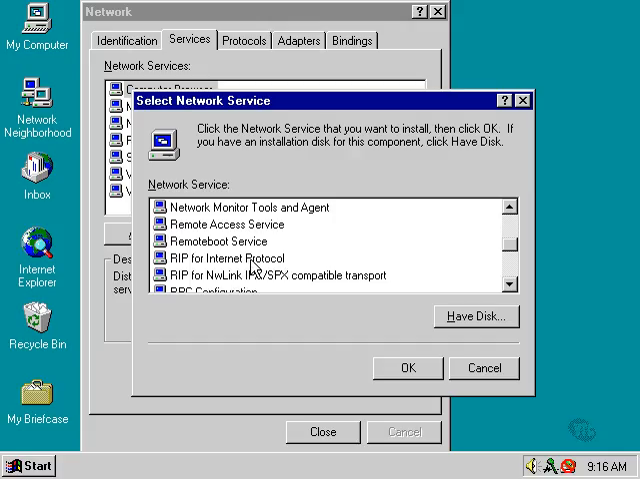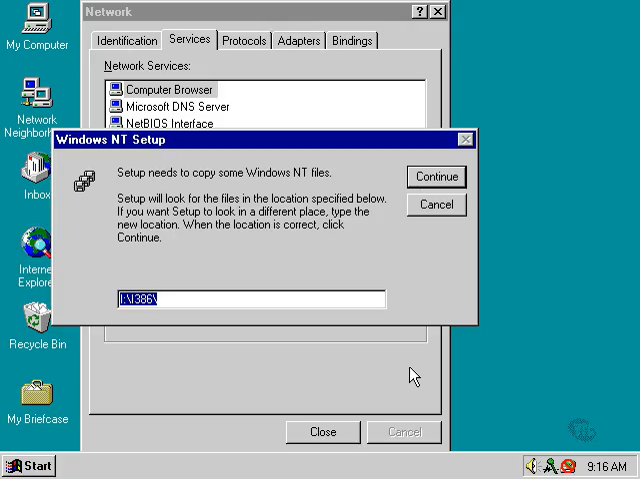If I wanted to install this, I can very simply click on this, click OK, and then it will prompt me for my Windows NT Server CD. I'll put the CD in, and it'll install RIP for me.